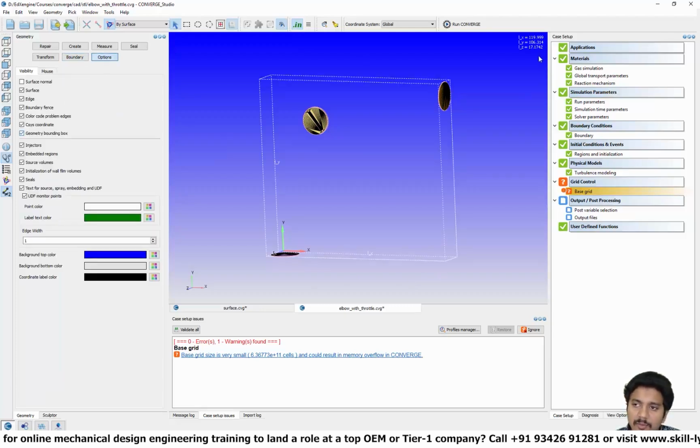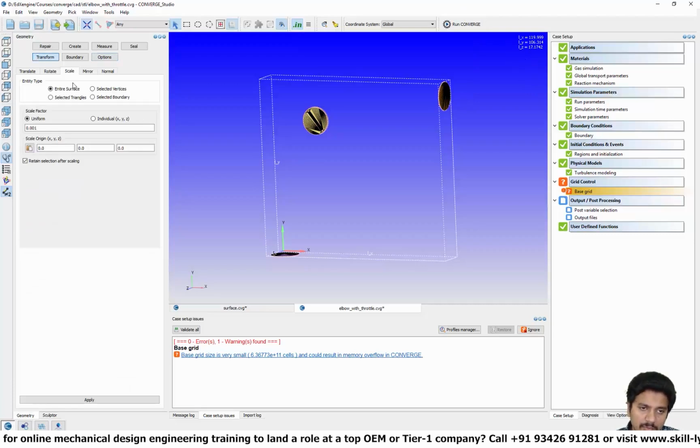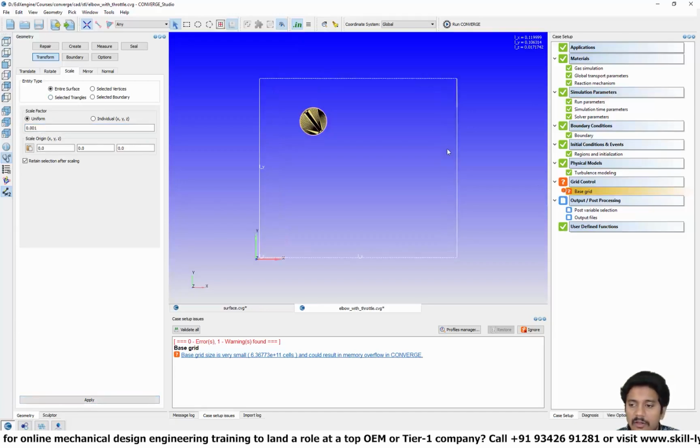When I imported the geometry from SolidWorks, I forgot to scale the model. In SolidWorks, the geometry was created in millimeters, and when we imported it to CONVERGE, it thinks that this is in meters, which is bad. So I'm going to transform my geometry, transform scale, and apply a uniform scaling factor of 0.001. Now if I validate my base mesh, that seems okay.